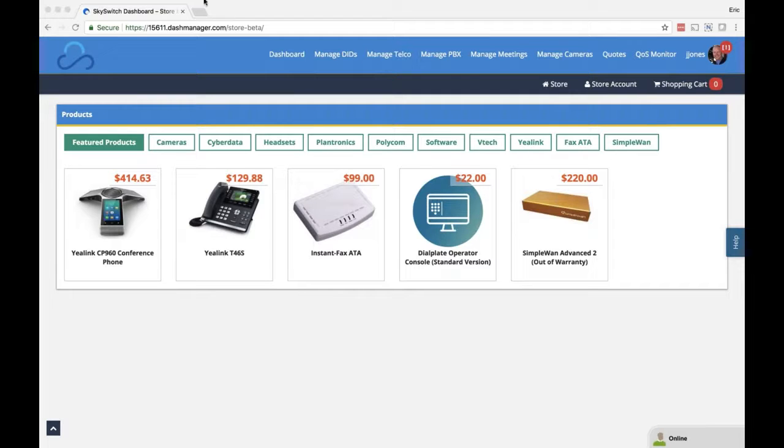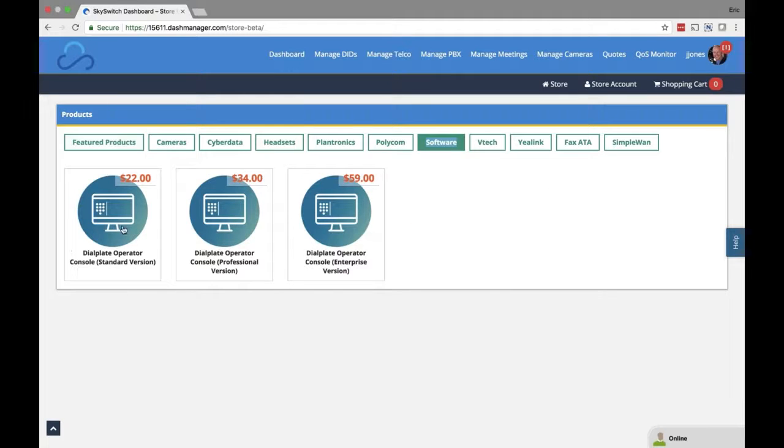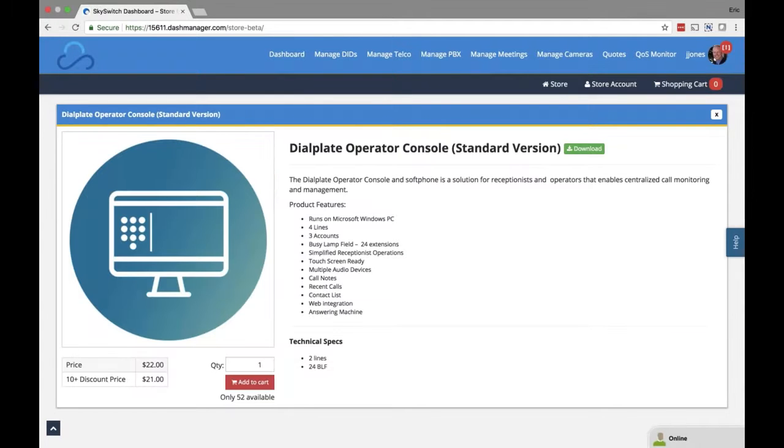Okay, so I just wanted to show you how this works with the store. So you'll notice when you come to the store, there's now a software section, and the software section has the different versions of Dialplate available. And when you click on one, again, you'll notice the download, and you can download and use it without a license key. But if you wanted to purchase a license key, you would just add it to the cart as you normally would any product. Now, what we've done is we've made the Dialplate software configurable the same way that Yealink phones are configurable. So when you go through the checkout process, there's going to be an option that asks you if you want to provision it at the time of checkout.